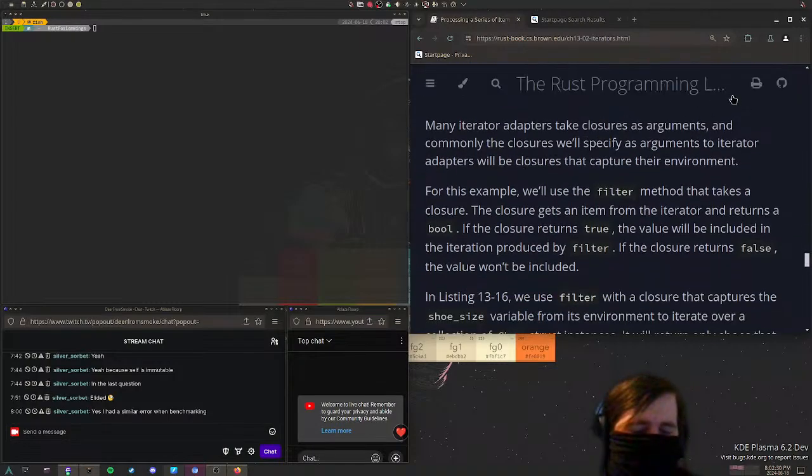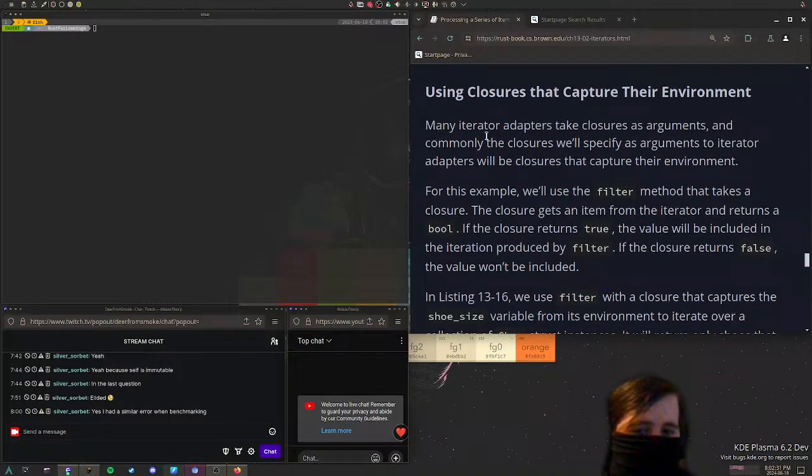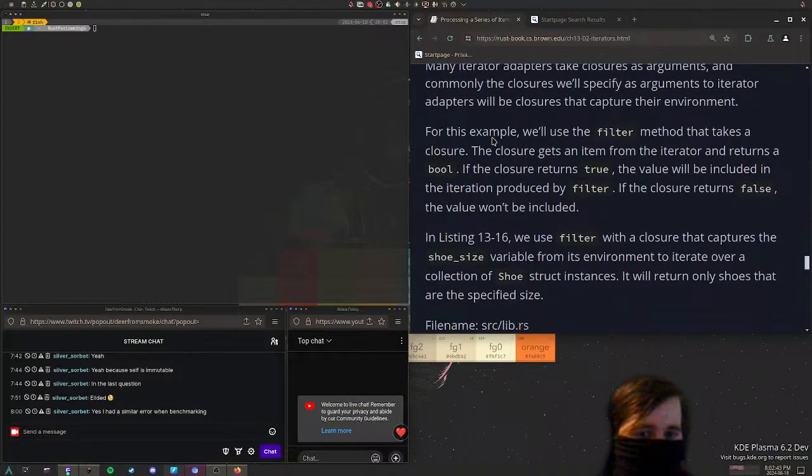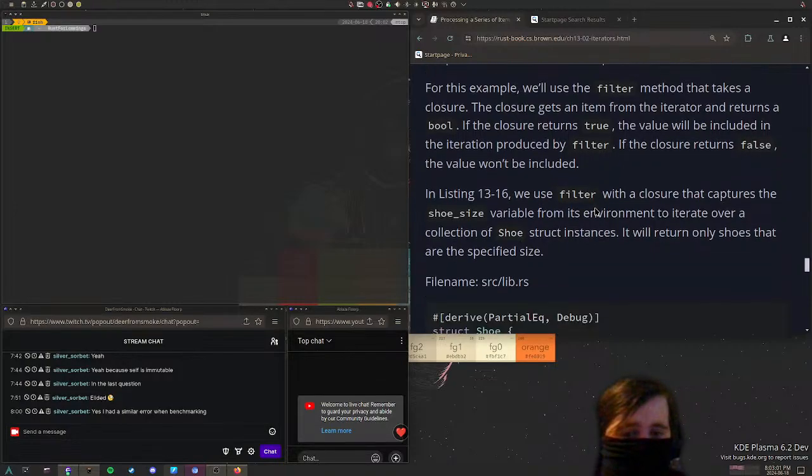Using closures that capture their environment. Many iterator adapters take closures as arguments, and commonly the closures we'll specify as arguments to iterator adapters will be closures that capture their environment. For this example, we'll use the filter method that takes a closure. The closure gets an item from the iterator and returns a bool. If the closure returns true, the value will be included in the iteration produced by filter. If the closure returns false, the value won't be included.